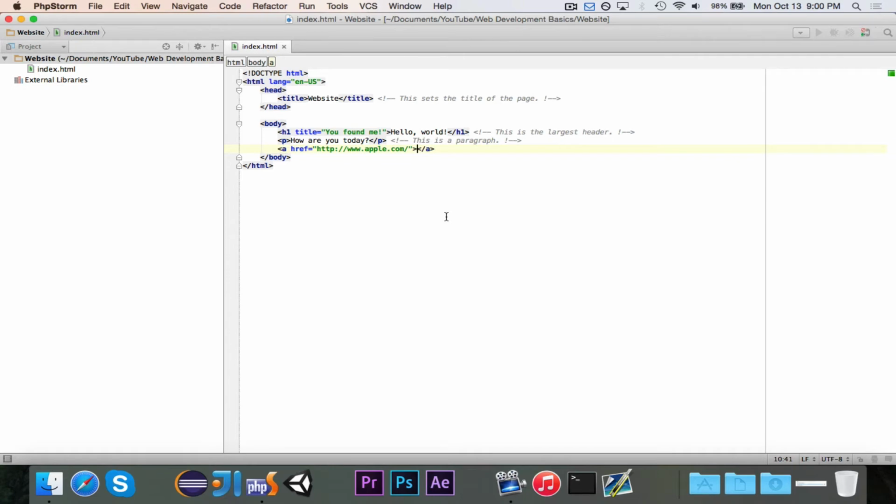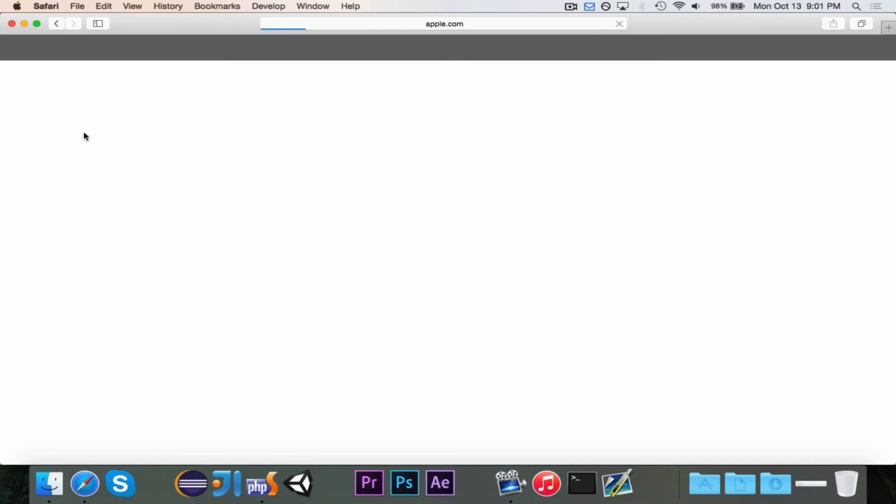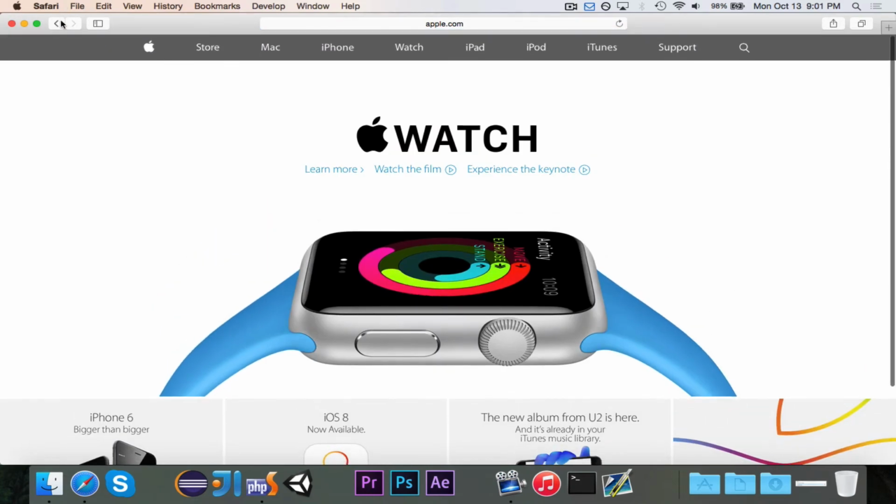Within this A tag, between the opening and the closing, right in here, we can actually write the text that we want to show up. So if I write click me, that text will show up as a link. If we go ahead and open this up in Safari, give it a second to load, here it says click me. It obviously looks like a link, and if I hover over it, it turns my mouse into a hand. And when I click on it, it takes me to apple.com, and I can take a look at that.